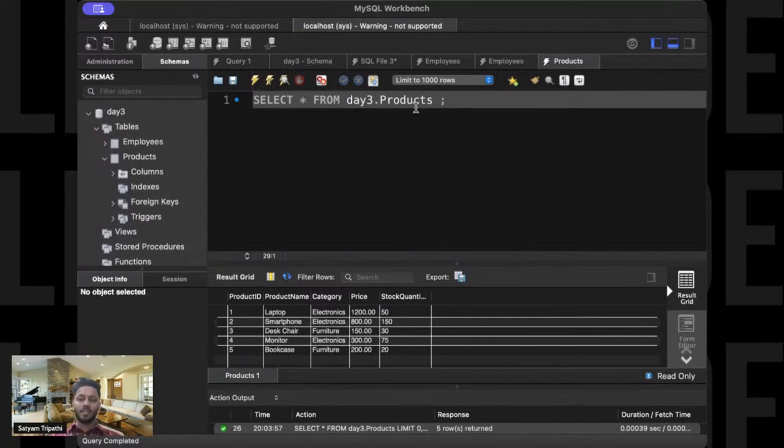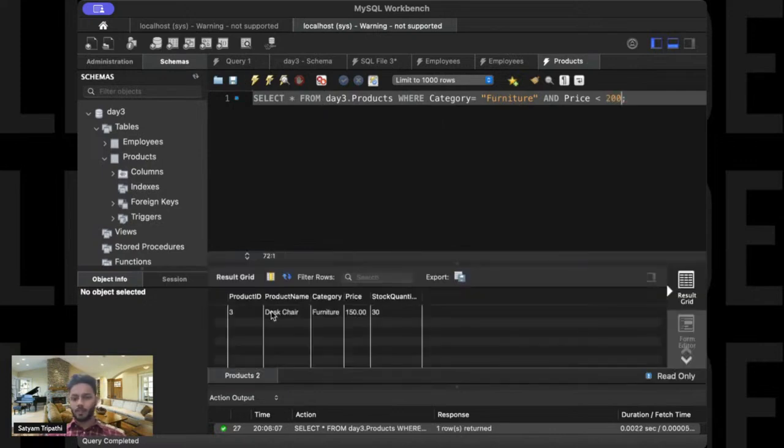Okay, so let's just see this thing. I'll just write where category is furniture and price should be less than 200. So just see. Third one, desk chair, and the price was 150.